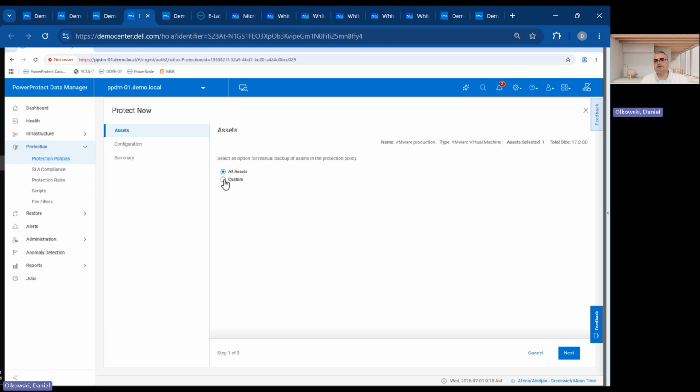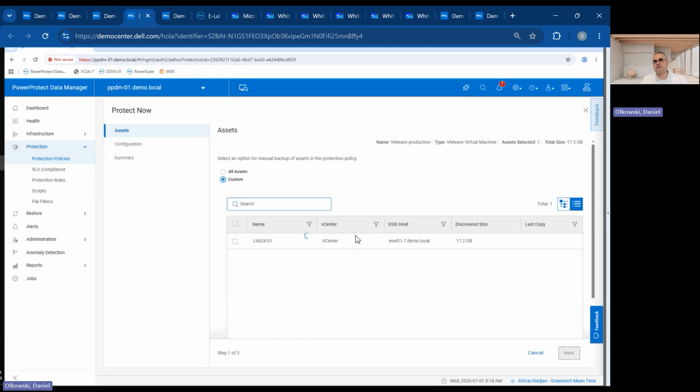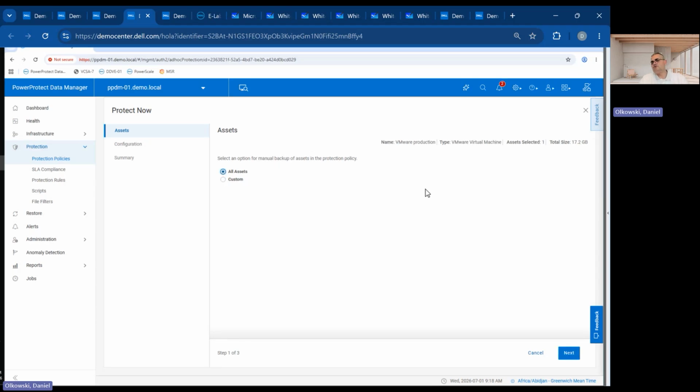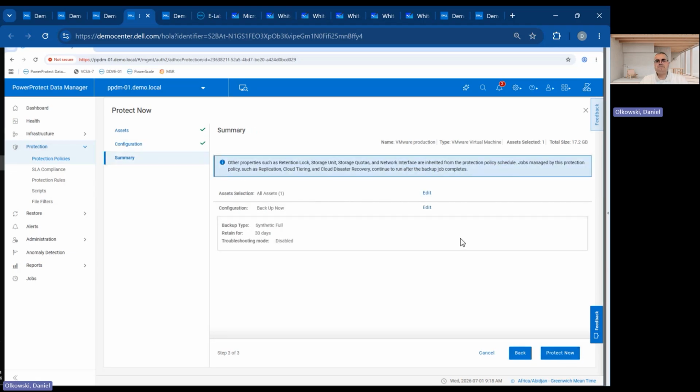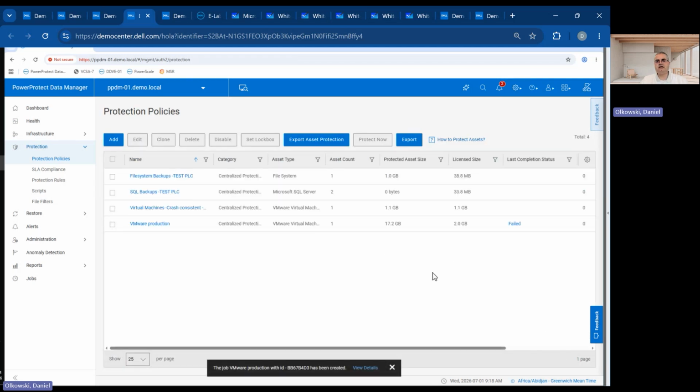Because of course this policy can have a lot of virtual machines, we can choose to protect ad hoc only a couple of virtual machines, no problem, but we want to perform all of them. We can also define the synthetic full retention, because it's ad hoc backup, so some parameters we can set. Of course, we want to have synthetic full. Let's click next. This is a summary of what we have defined, and please click protect now. And it says, okay, I have started.